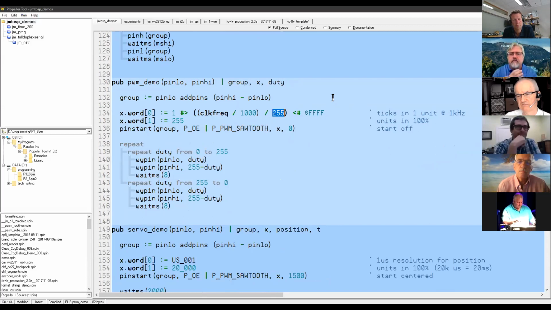So just be mindful that your setup value has to fit into 16 bits. So that's in the lower word of X. In the upper word of X is how many units in 100%. So this becomes very easy. And now I can use pin start.